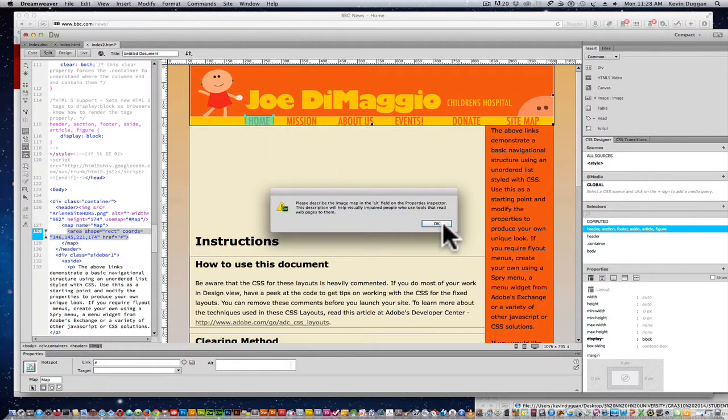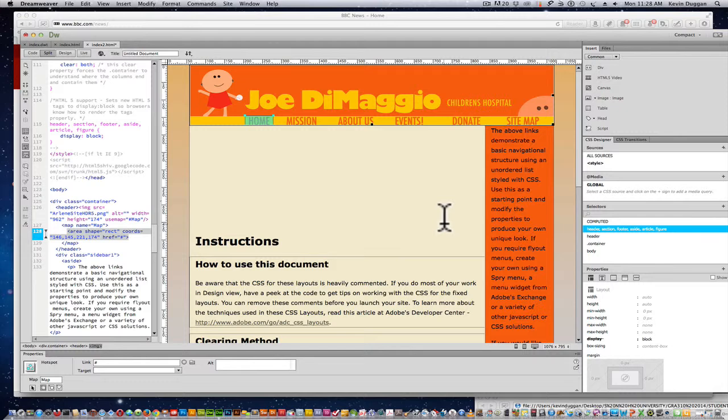So it's asking me to put the information in. What I do now is come down and put in index.html. You're not going to see this outline in the browser, you only see it right now because you're in this editing mode. So the next one, I'm sure you've guessed already, is mission.